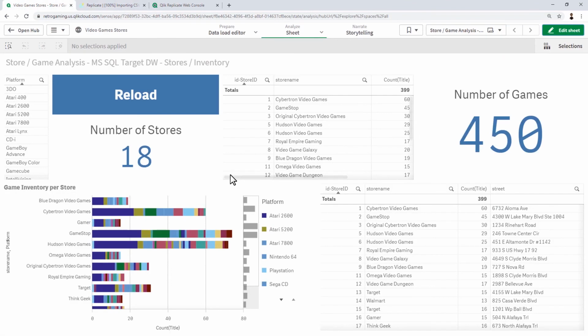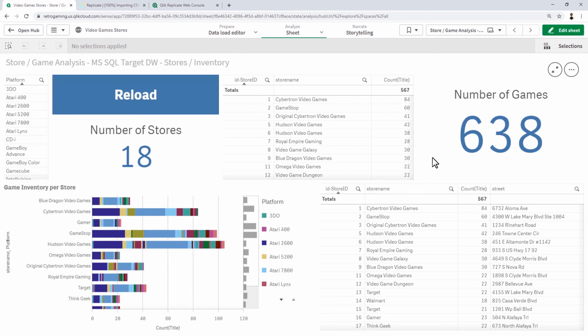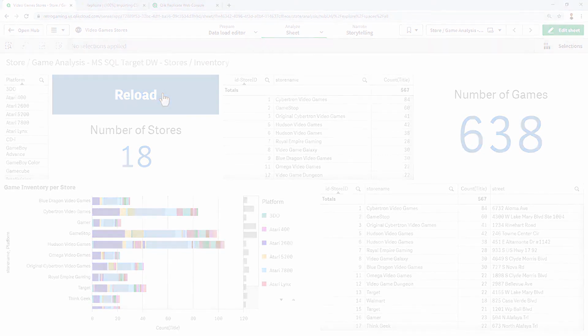And now going back to the app in the analysis mode, I just click reload, and we're going to see the number of games reflect those 188 records. And there you go, 638 games. So having a nice reload action tied to a button allows you to perform fast reloads without having to go into the edit mode, and it allows users to be able to reload data on demand.